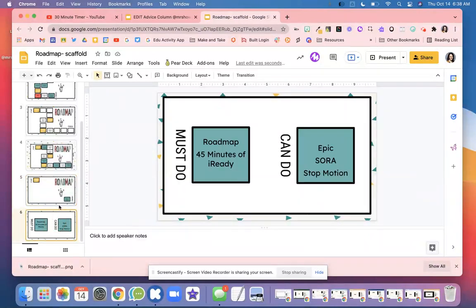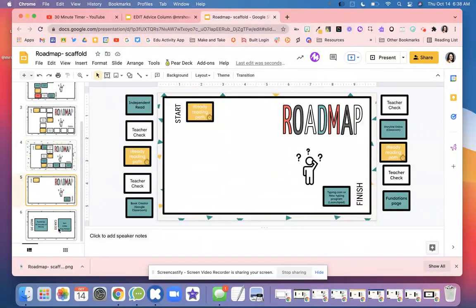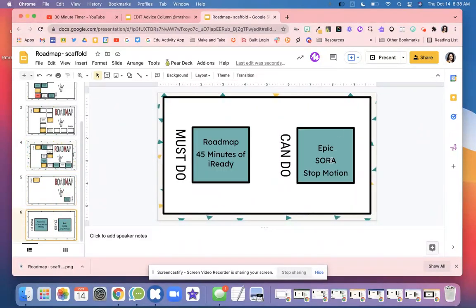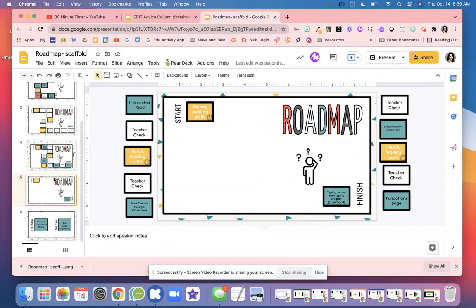Once you get going with roadmaps, some of your students might finish pretty quickly. And so having that must-do and then a can-do list, and again, introducing this can-do list one-on-one or small group or even whole group so they know what to do at these different activities, can really help that classroom management piece. So there is an idea with using roadmaps with scaffolding.